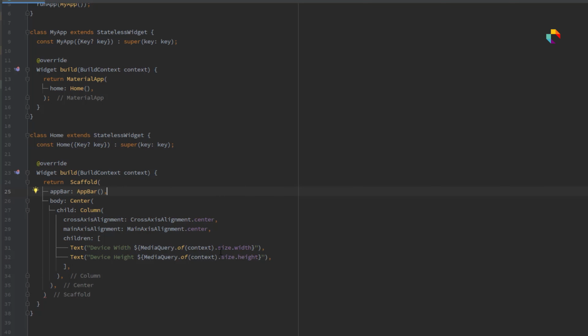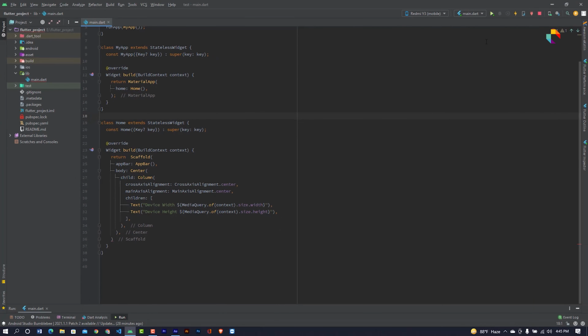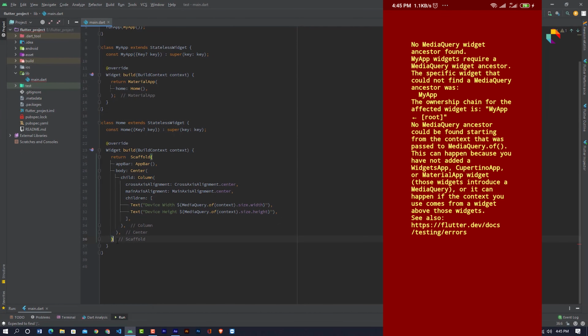Here we have used the MediaQuery.of function inside the MaterialApp widget, and we have created a different class for the home attribute of MaterialApp. Wrap the MaterialApp widget with a MediaQuery widget to escape the error. In this way, you can solve the no MediaQuery widget found error in a Flutter application.